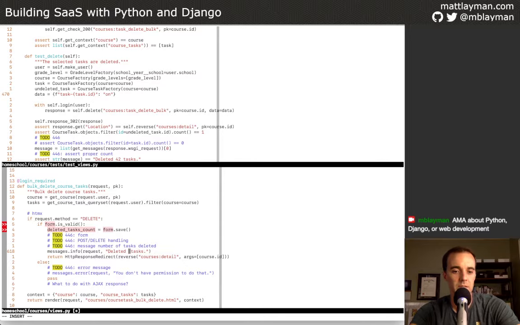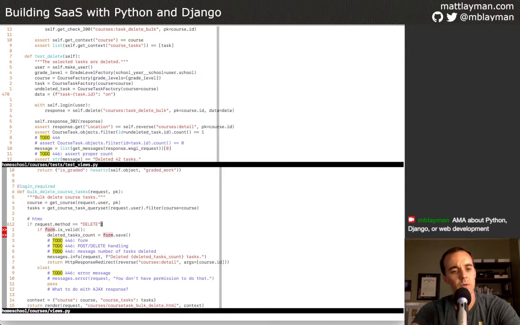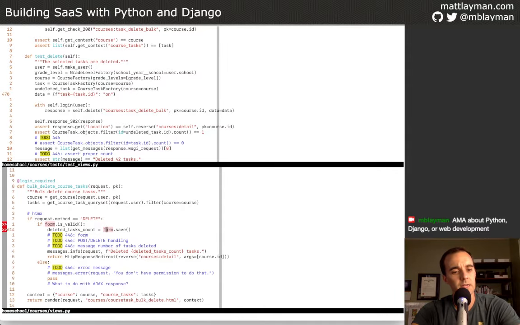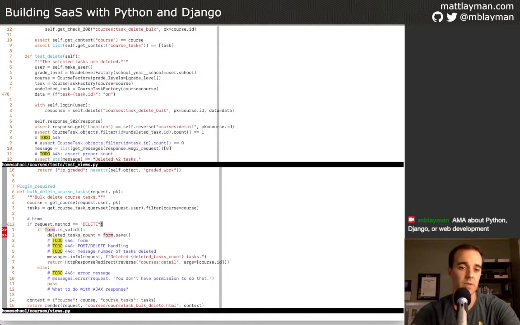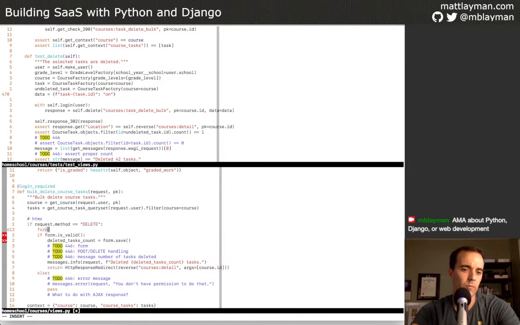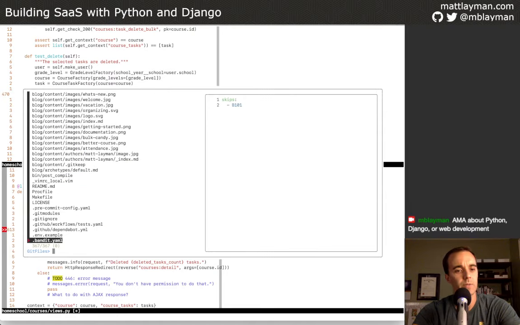We will know that this numbering stuff will change. So we can make this an F string and say deleted tasks count, and we want that to be an F string. So that uses that. The bit that we need here still is the form itself. So let's say that we'll make up a name for now. Do I already have a good existing form name for this kind of stuff? I don't think so.